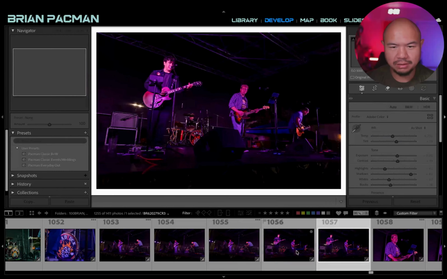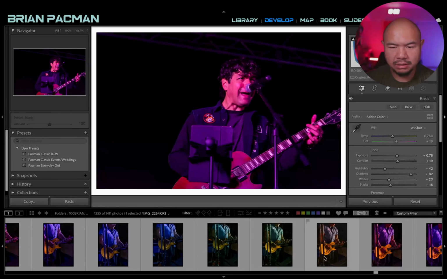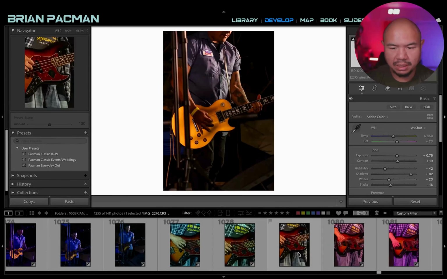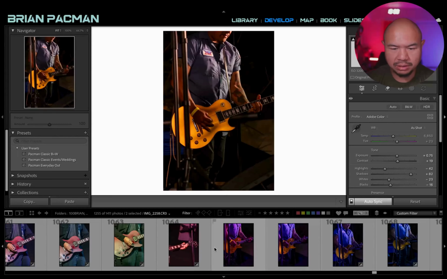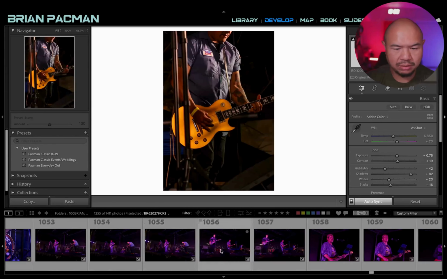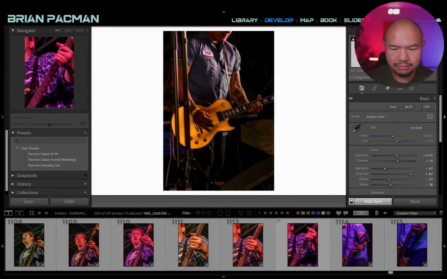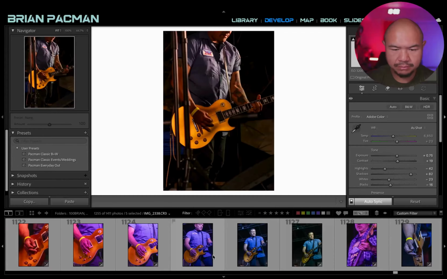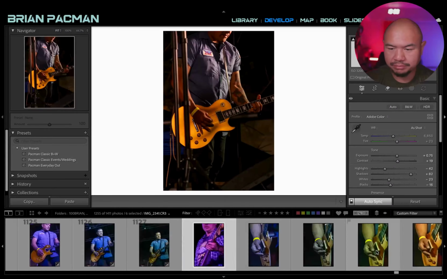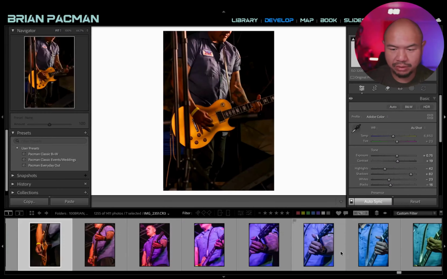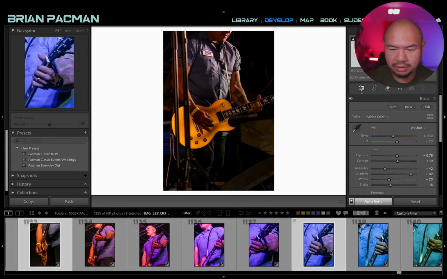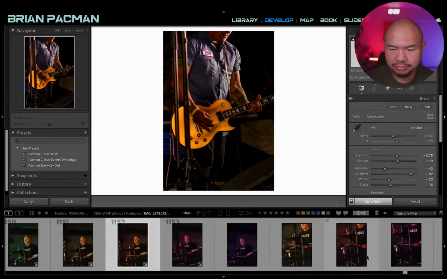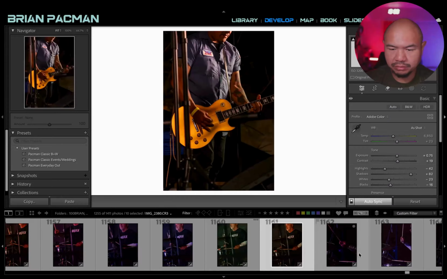Let's see. Getting towards the end. I think some of these close-up ones, so I'm gonna pick some random close-up ones. I say random because we just kind of went through them to see which ones were in focus or not.